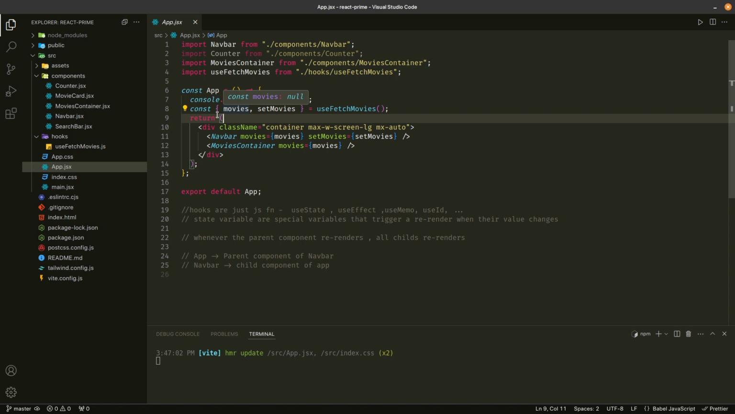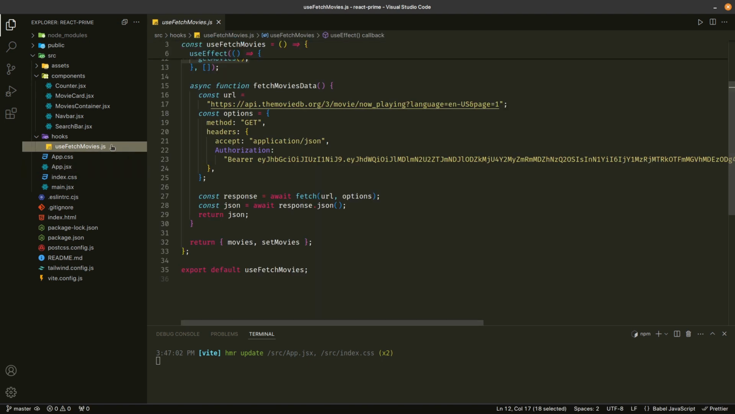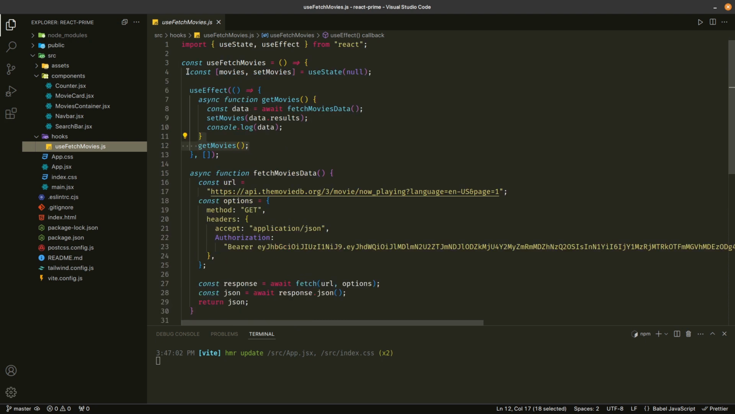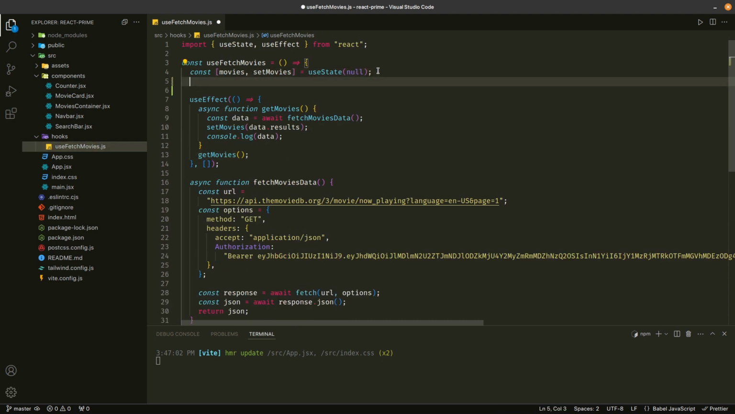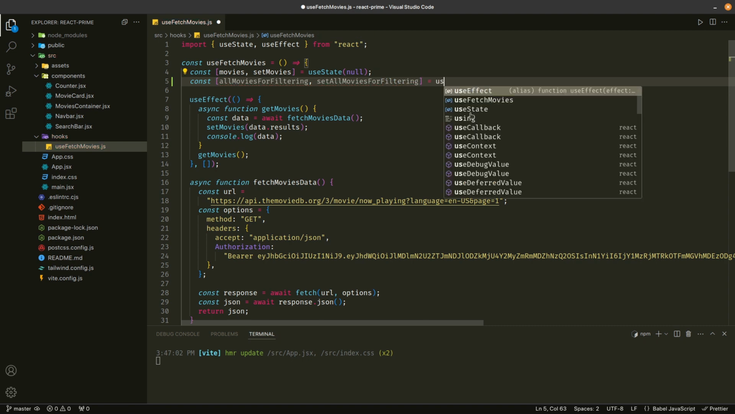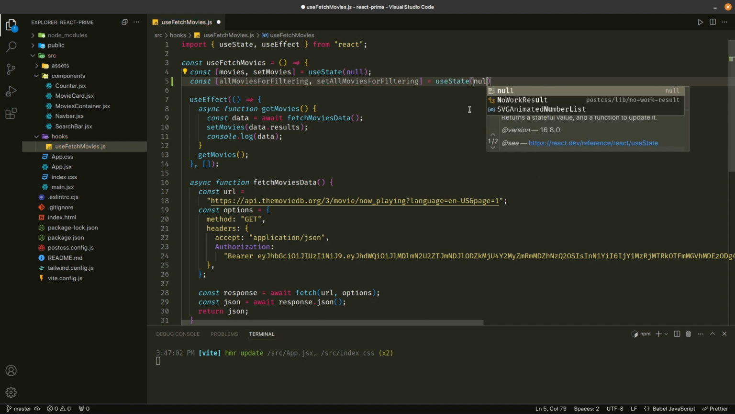Basically the solution is very simple. All we have to do is to maintain another list that is not going to change. So let's come to this hook that we made, useFetchMovies, and if you see over here we have this movie state. Okay, now let's make another state. Let's call it allMoviesForFiltering, comma, setAllMoviesForFiltering, right? useState hook, and let's set it to null.